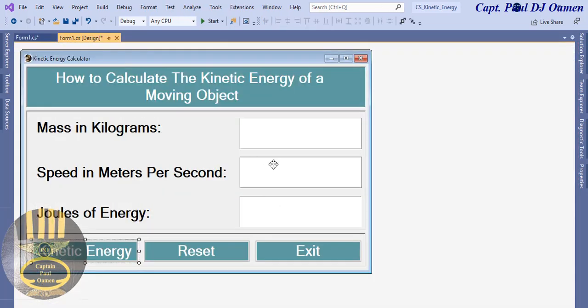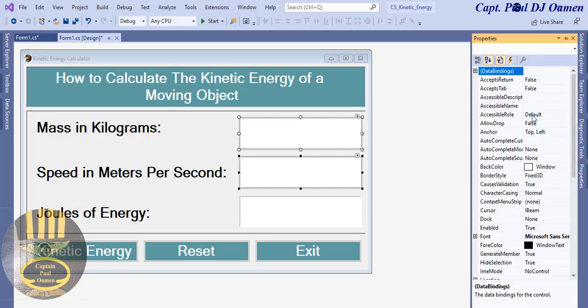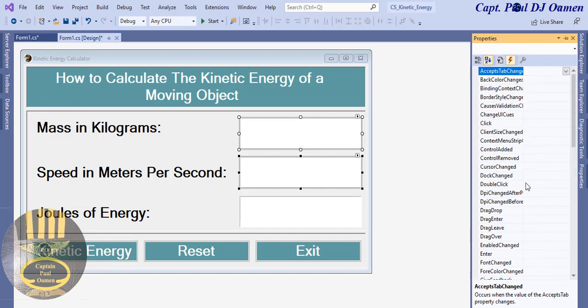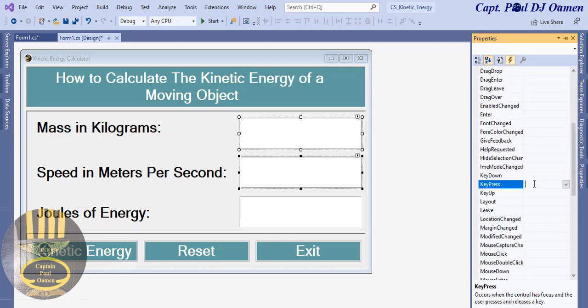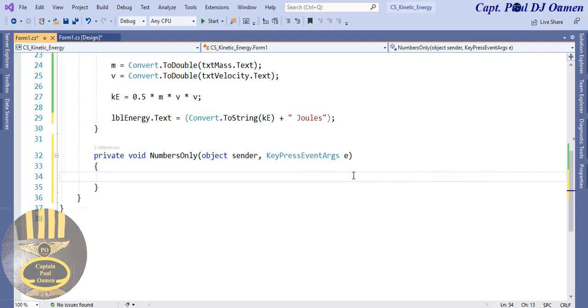Now, I'm going to select these two components here, and let's go straight to the properties here. Then I will select this event. Now inside the event, I want the KeyPress event. That is it. The KeyPress event, I'm going to just give that a name. So let's call it numbers only, and press enter.